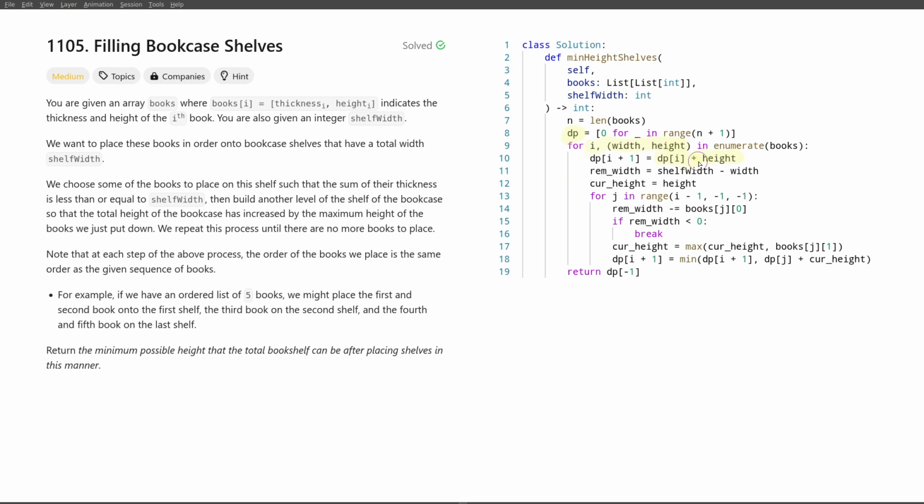However, of course, we might also want to add some more books to that shelf, but those will be previous books. So we look at previous books, while maintaining both the current height, which at the beginning is just the height of the current book, and over time will be the maximum height of the books that we've used, and also the remaining width, the remaining thickness that we have on the shelf that we're building. Now for every previous book, if it fits on our shelf, then we either take it or we don't take it.